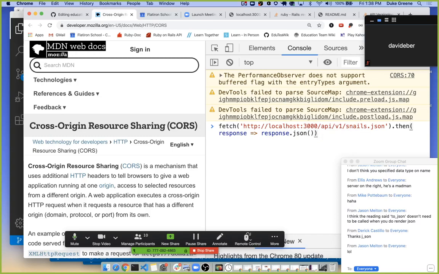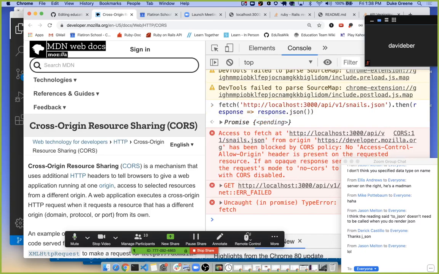That might not be exactly it. Let's see. Ooh. Okay, I got a promise. Check this error out. Access to fetch at localhost 3000 API v1 snails JSON from origin https developer mozilla.org has been blocked by CORS policy. Well, dang it. Does anybody know what CORS stands for? Anybody?